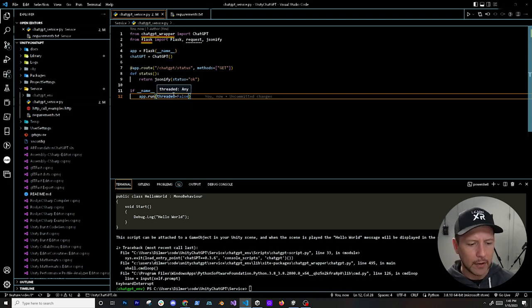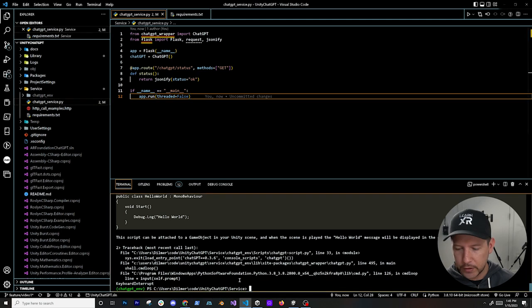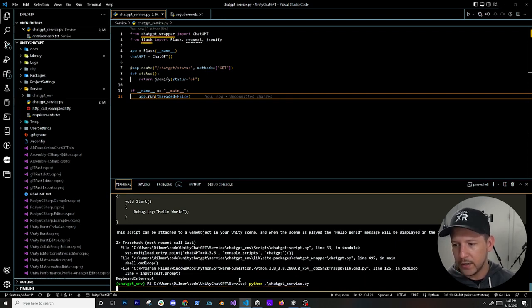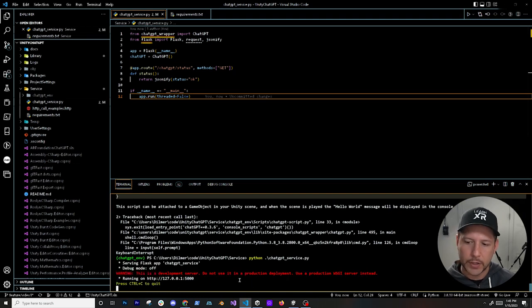Once you do that, we need to create another endpoint, but I want to run it just to make sure that this is working. If you want to run it, all you need to do is type python, and then give it the name of the file. In our case, it's going to be ChatGPT service. And if everything works, we should see these. And technically, you could open up a browser window and go to that endpoint. So we're going to do that.